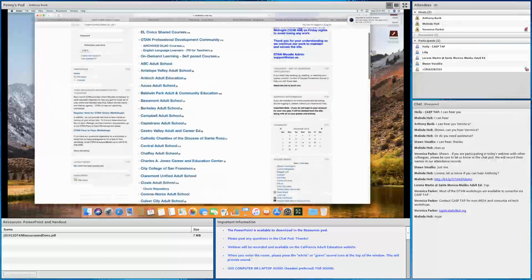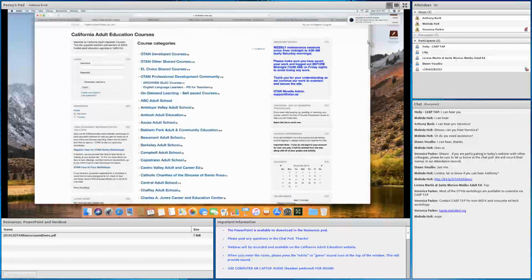You'll see here there are many agencies across the state that we host online courses for. The site that we're working in is Moodle. Moodle is a learning management system. It's similar to other LMSs that you may have heard of, Blackboard, for example, Canvas, Schoology. Those are other learning management systems. The one that we use is Moodle. We host it freely for adult education agencies across the state.